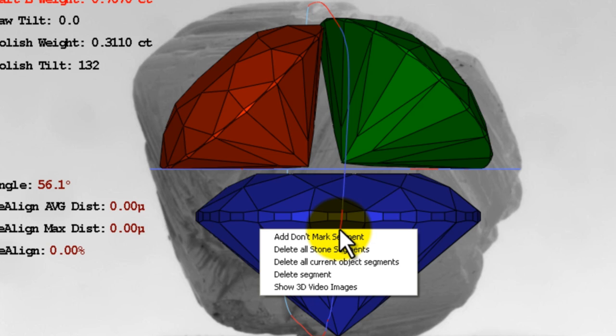If I right-click the saw plane again, a menu will open. I can now select whether to add another segment or delete it. Segments can be removed in 3 ways.